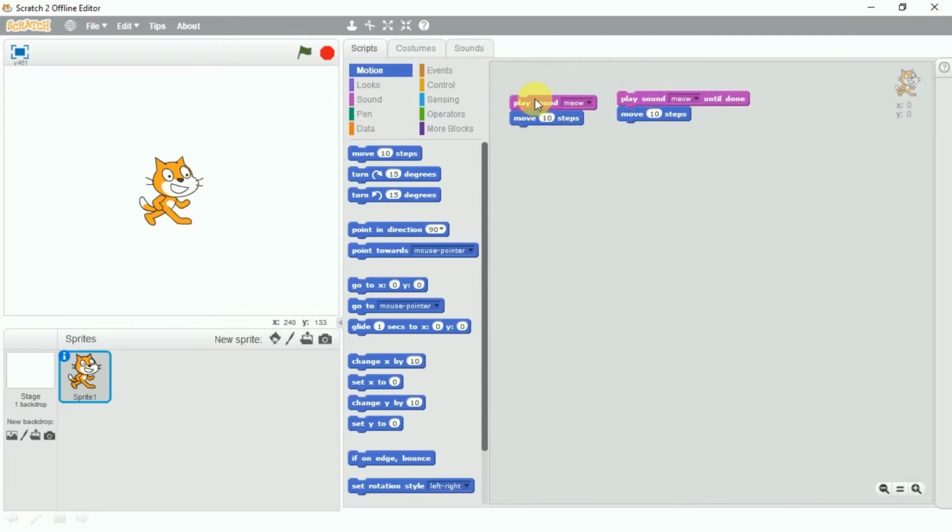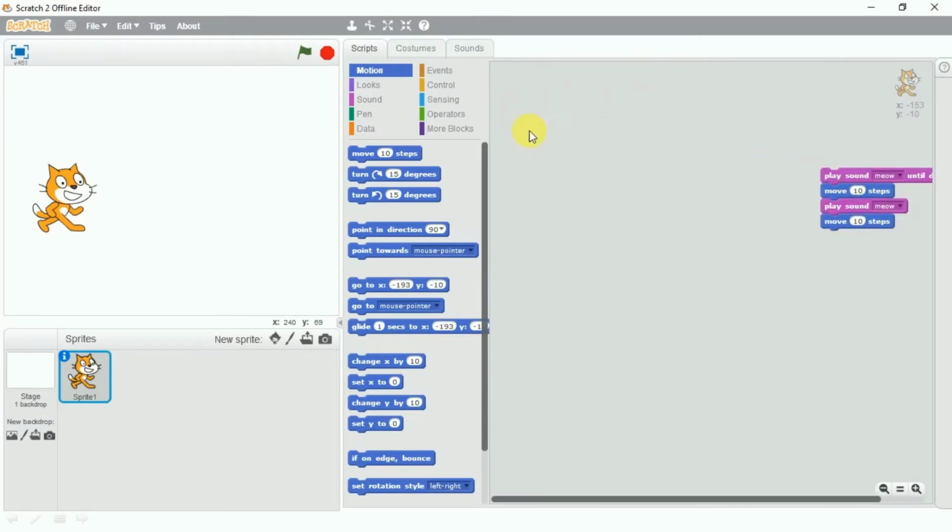So if I click now, the action and the sound are together, meaning play sound starts playing a sound and continues to the next block immediately. So the next block is move 10 steps. So it seems that both the actions are together. Okay, now let's see this. If you can notice, the sound is completing first and then the move action is taking place. Okay, I hope you are clear with these two blocks.